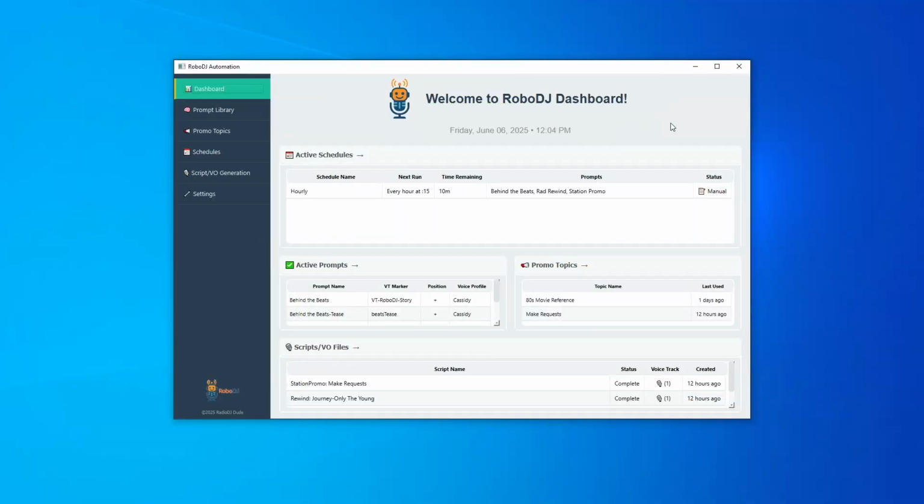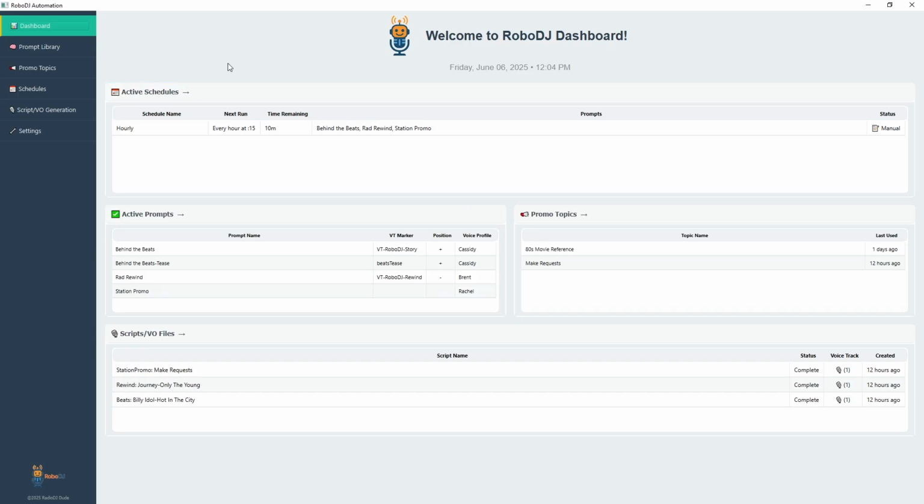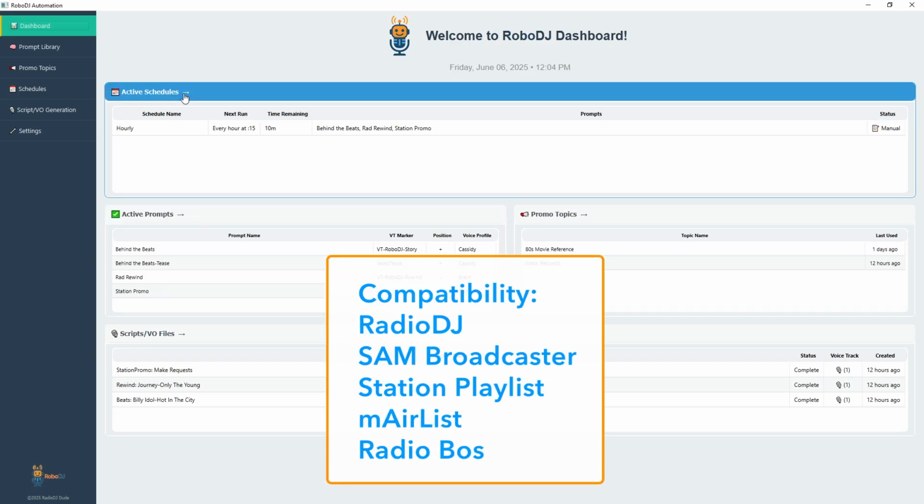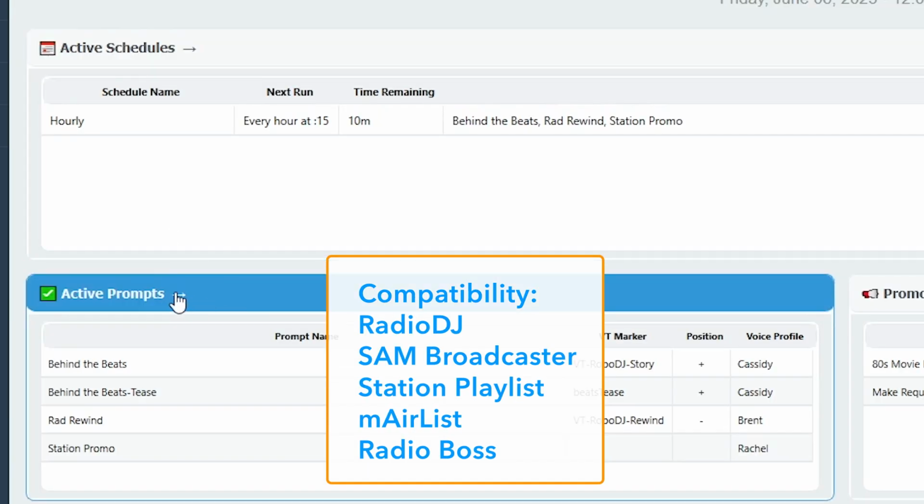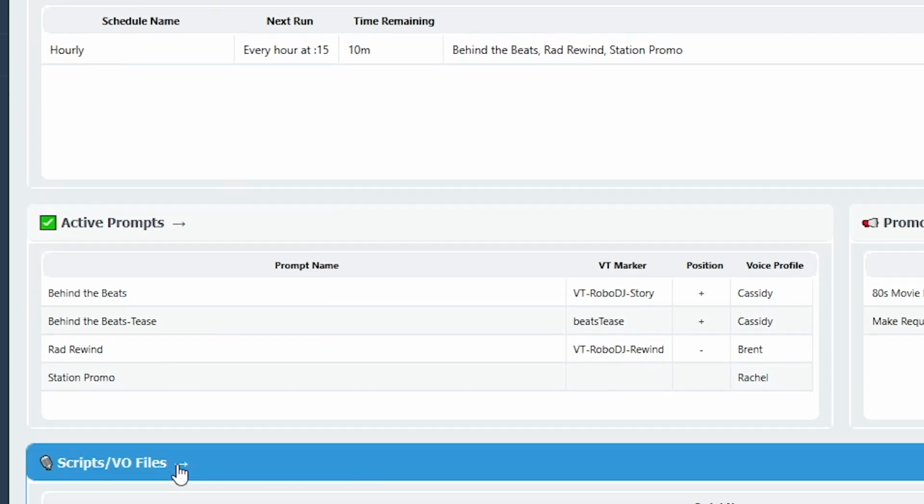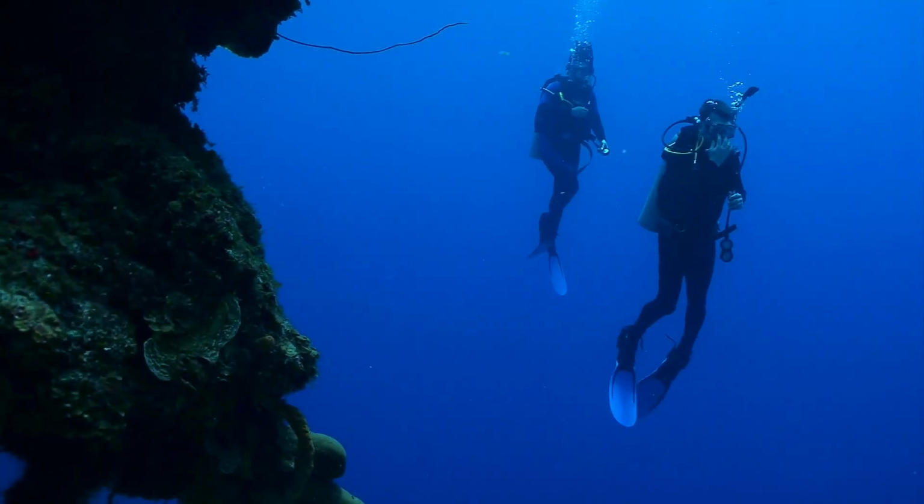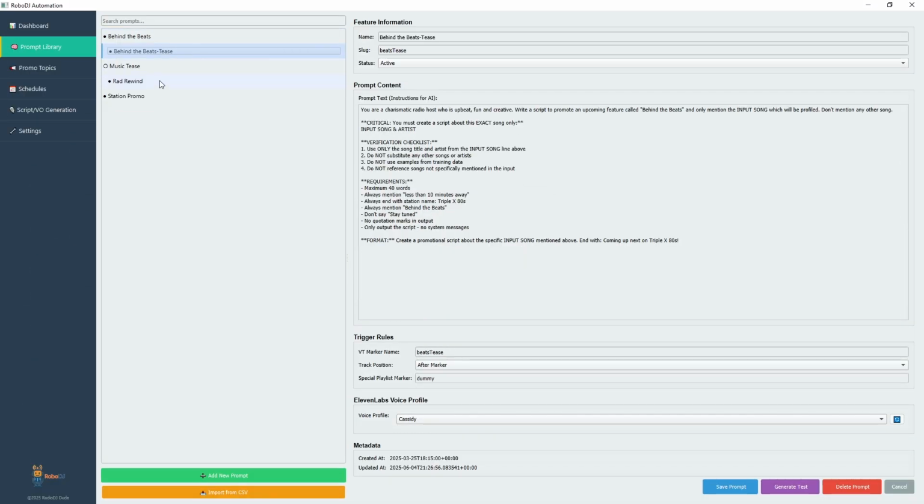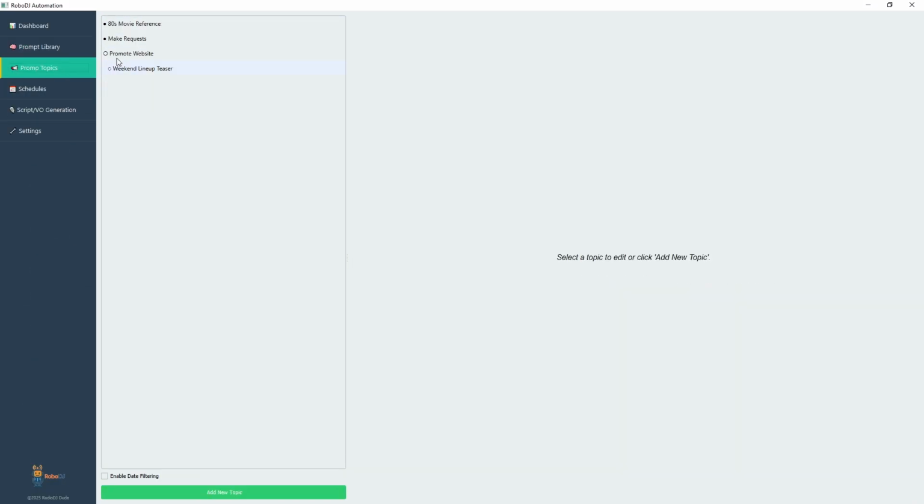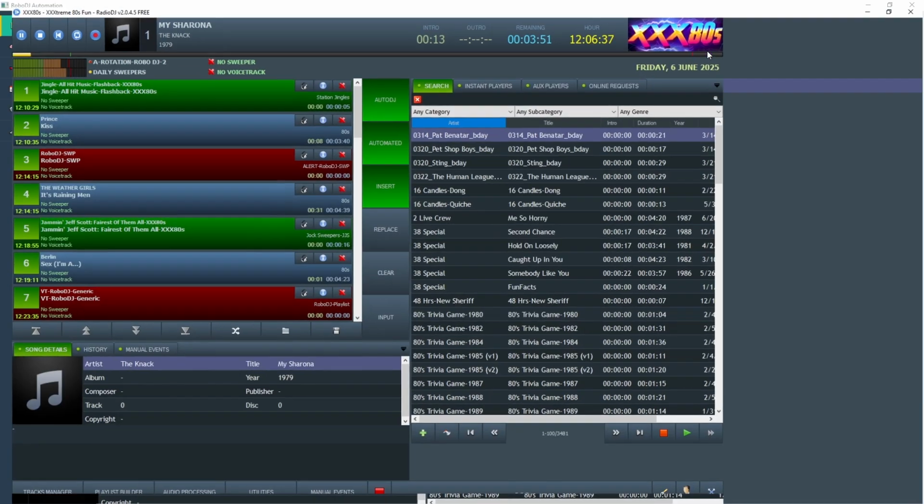The RoboDJ dashboard is the nerve center of this app. One glance and you'll know exactly what's going on. Let's pop this up. It shows you everything active and in the pipeline, from your schedules to which prompts you flip the switch on, and any scripts or voiceover files that have been generated. Of course, we'll be strapping on the scuba gear for a deep dive on all the cool bells and whistles of this app. But let me first prove to you that it actually works.